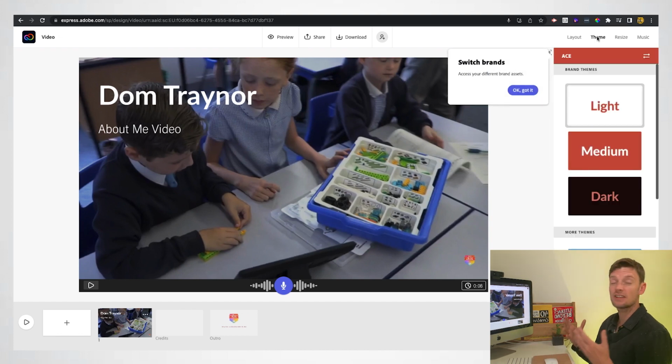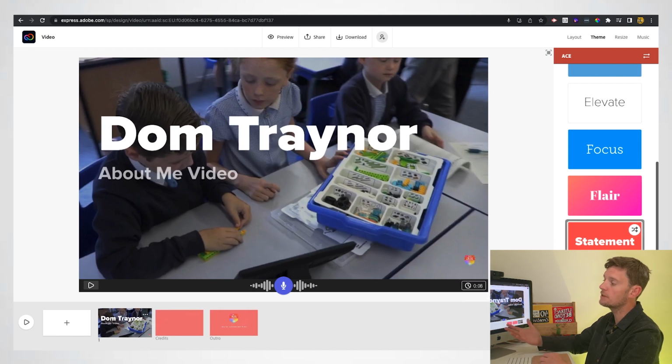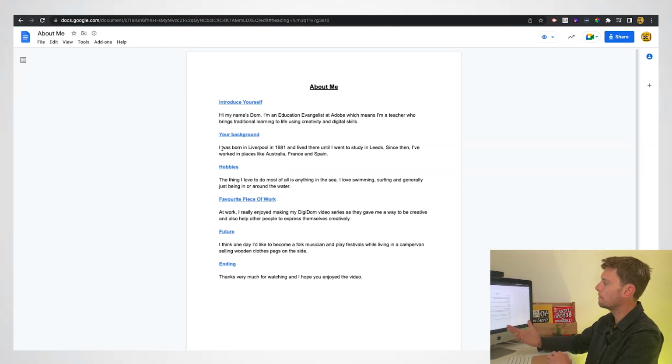Another thing you can change is the theme as well. I like this statement theme, and I think I'll change it to orange, and maybe green actually, because green's my favorite color.